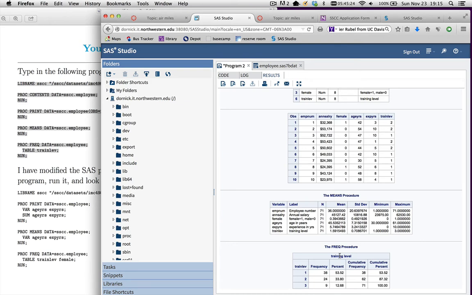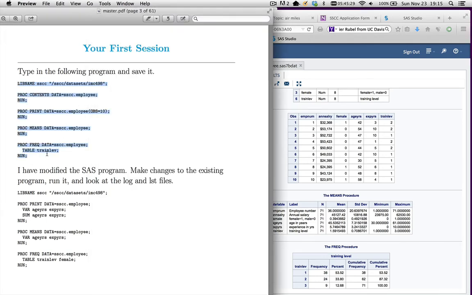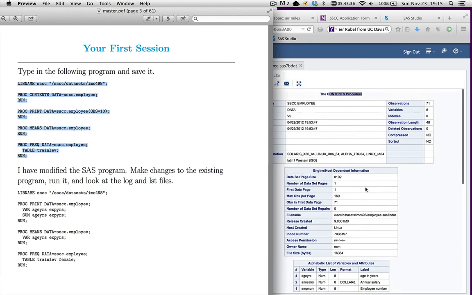If we go over to the program for a second, we can see what caused this to happen. We're going to go through all this in great detail, but this contents at the top was created by this proc contents. Proc contents says, give me the contents of the data set here. Remember it was called employee. Then this proc print prints the first 10 observations. Proc means gives me some descriptive statistics, and this gives me a frequency distribution.